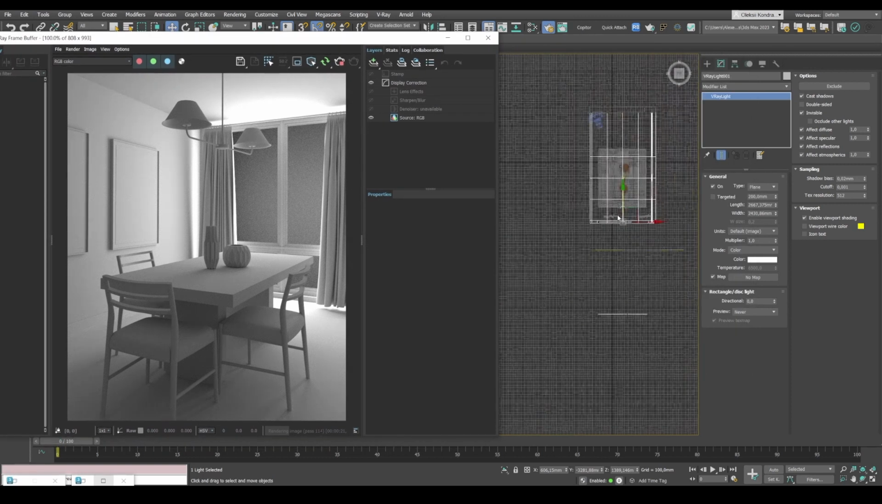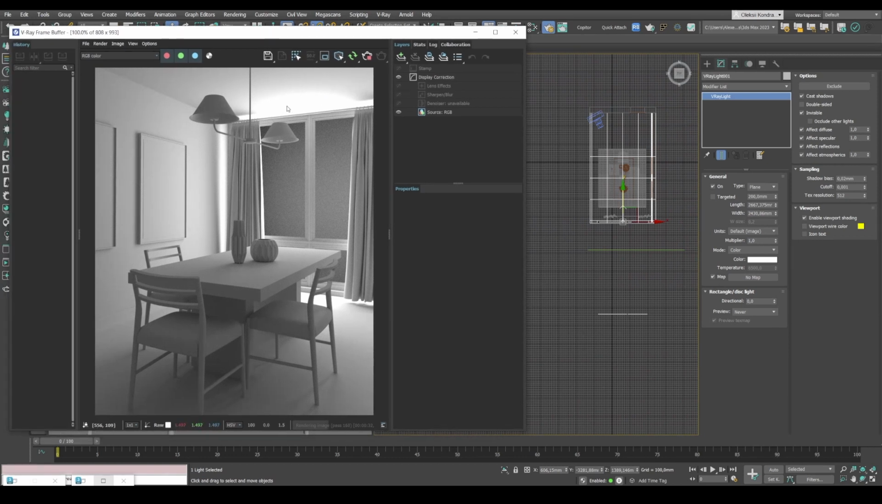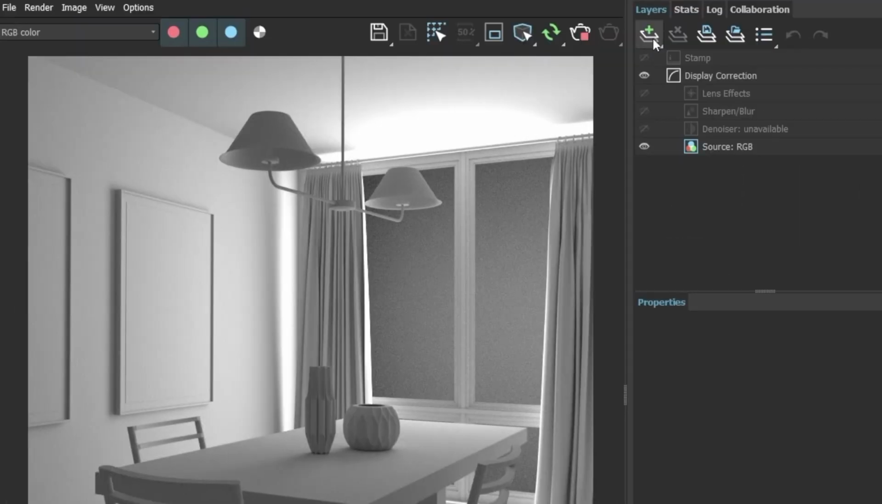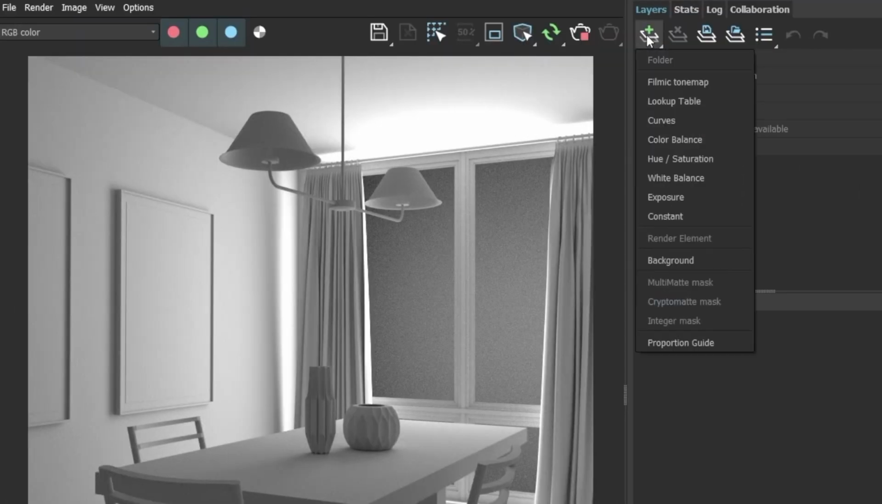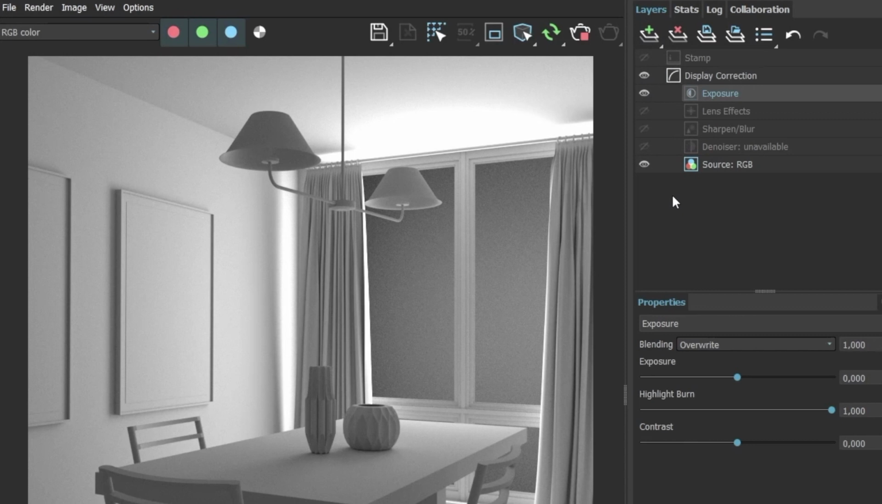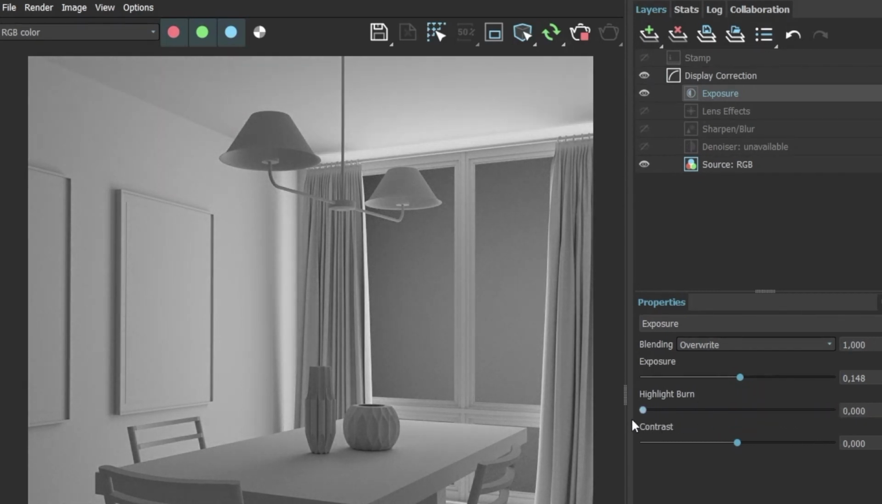It's very useful. So next we need to set up our background plane, and you can see these highlight burns on the floor and ceiling. We need to get rid of them. So in Corona, we did that by adjusting exposure. In Vray, exposure is set in a similar way. We click Create Layer and select Exposure from the list. Here we can see exposure and highlight burn. We set highlight burn to the minimum. And now the burns are gone.